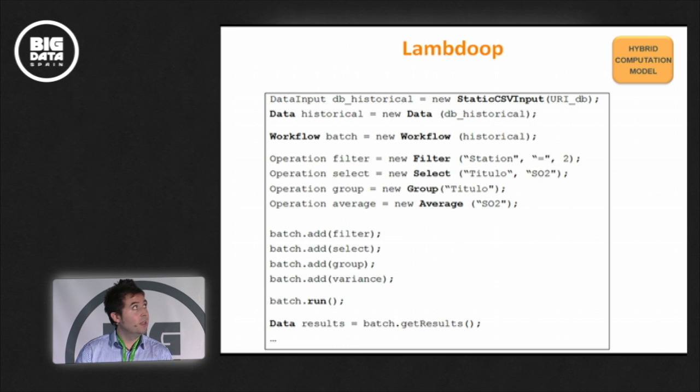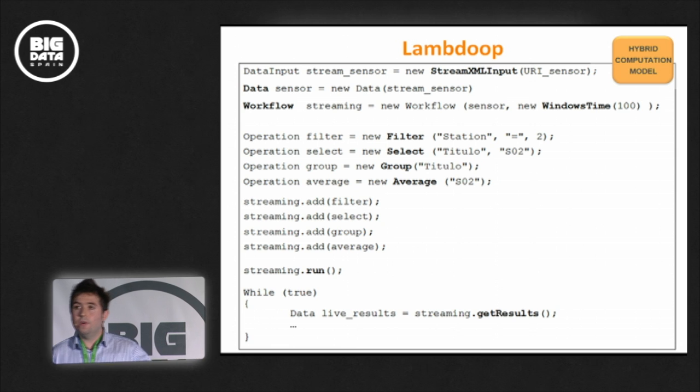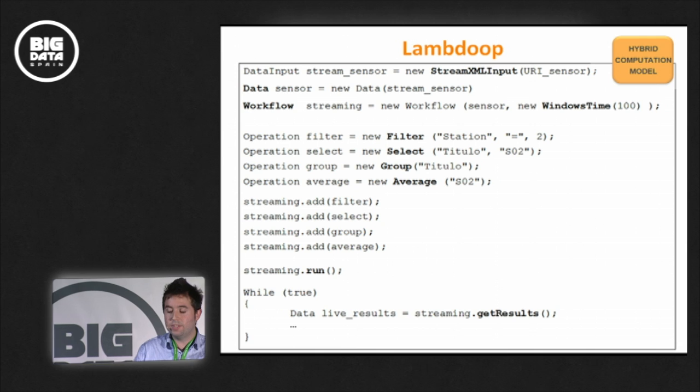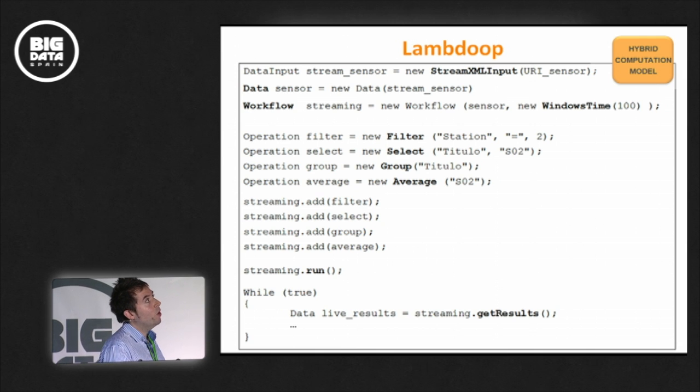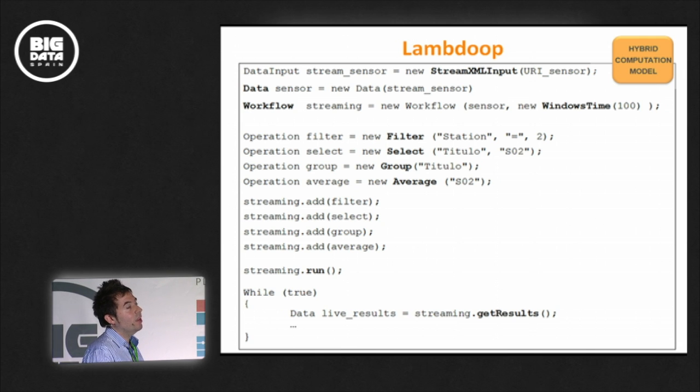Pretty easy. This is Landup code for real-time processing. As you can see, the code is quite similar. It's almost the same code. Now we are working with streaming data, so we are doing real-time processing. But the idea is the same. We define a workflow, we define which operations we want to apply to the data, include the operations in the workflow, and then we run the workflow in order to obtain live results.